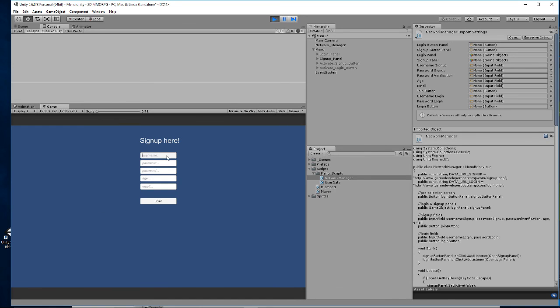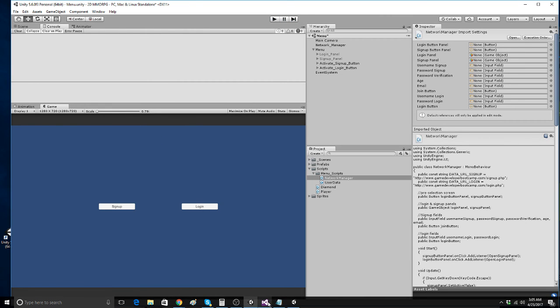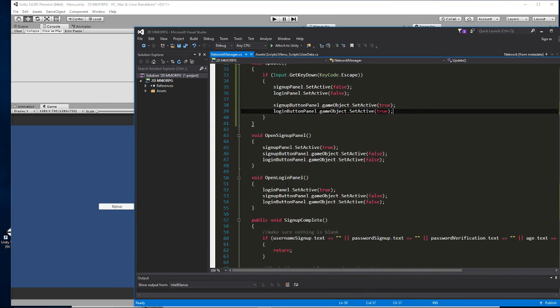Now check this out. What if I start filling stuff out and I hit escape, go into login, everything's good here, but go back to sign up, it's already there, right? I want it to be cleared every time. So in order to do that, when we open up the sign up panel, it's going to be a fresh instance of it, right? So we're going to say signUpPanel.SetActive(true).